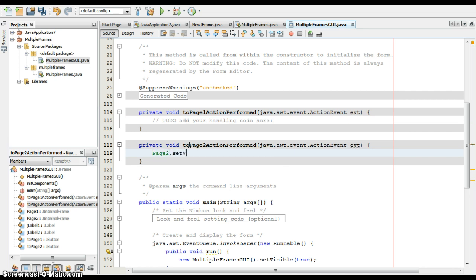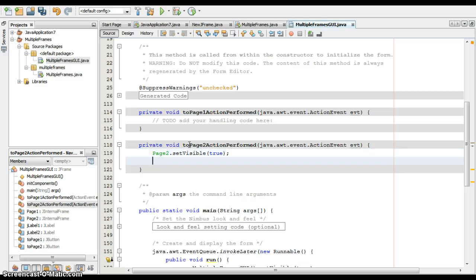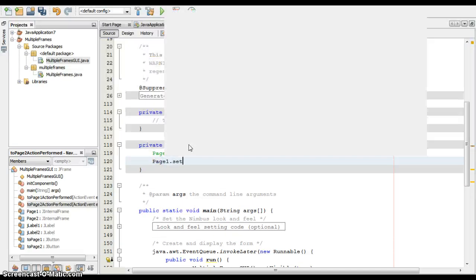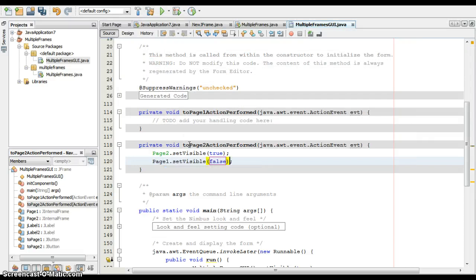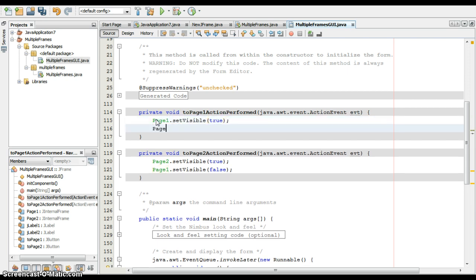So I'll use the set visible command, and I'll pass it a Boolean variable of true, meaning page 2 will now be visible, and I want to make page 1 invisible. So I'll say page 1 dot set visible, that's false. So I've made page 2 visible, and I've hidden page 1, and I can do the same thing over here. Once I'm in the second page, I can make page 1 visible, and I can make page 2 invisible. In a sense, I'll set the visibility to false.